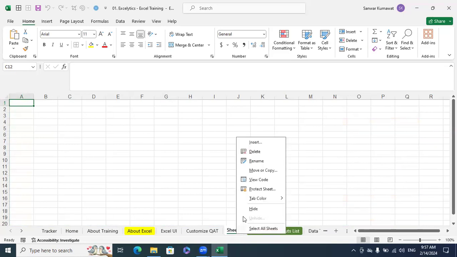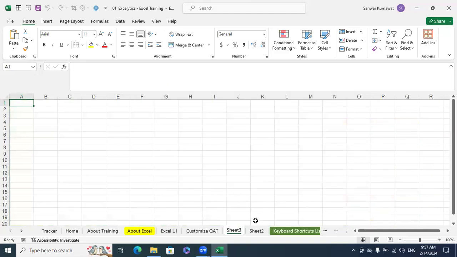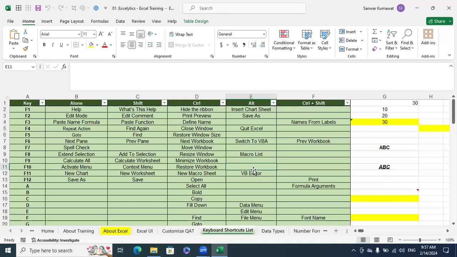This is how you can use the shortcut list. If you want, you can also take a printout of this. Okay, sorry, let me delete it. Done.